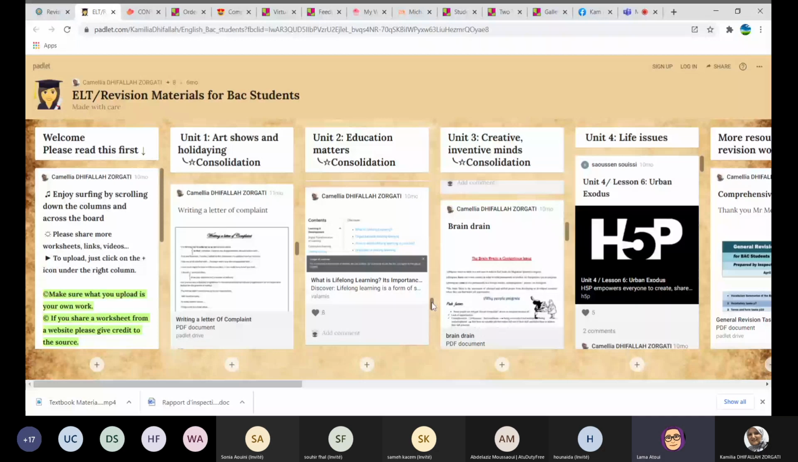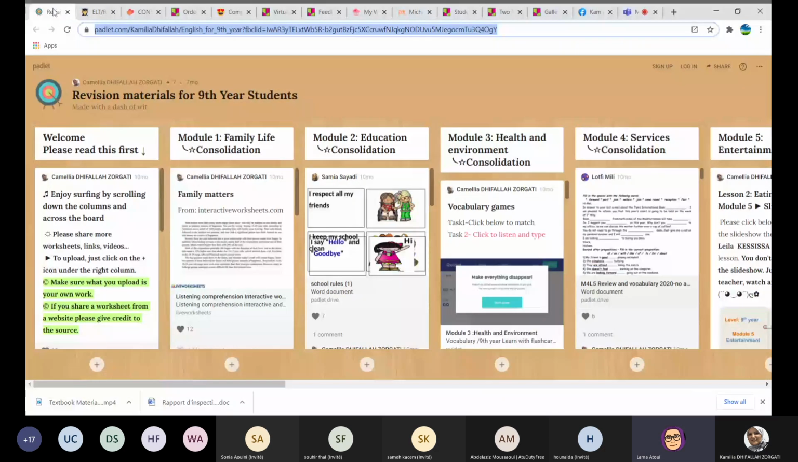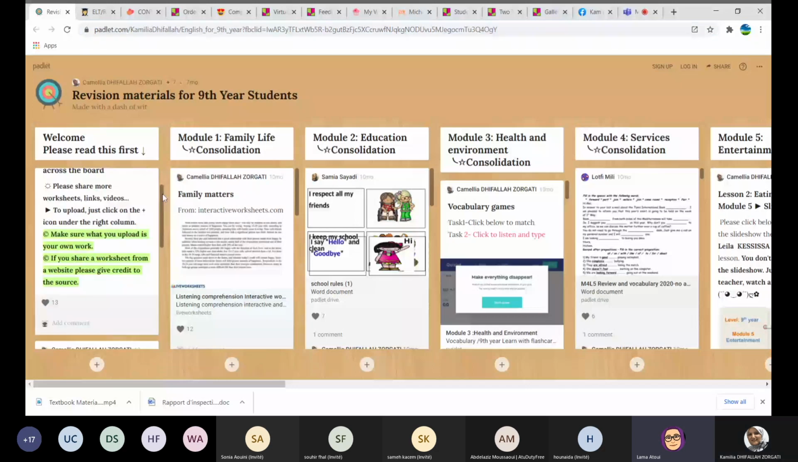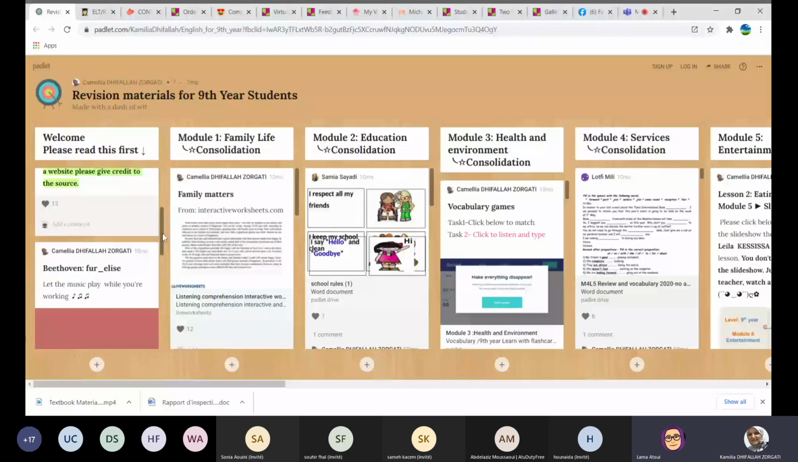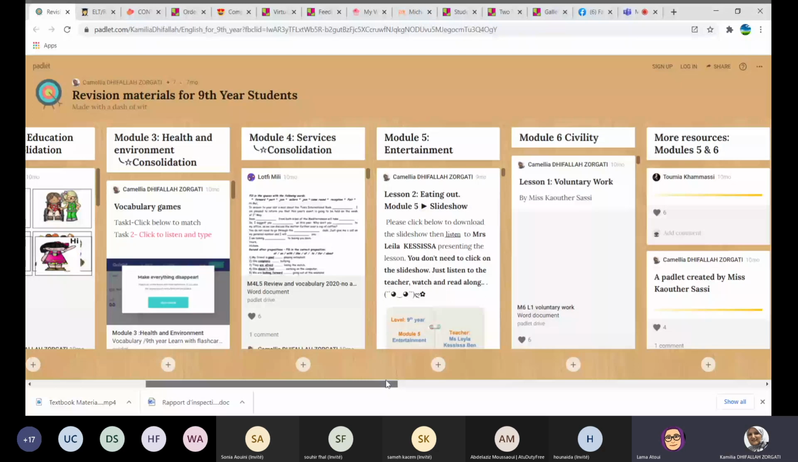Same thing here for ninth forms, those who teach preparatory schools. Later on, we're going to share the links in the Facebook groups. So same thing, module 1, module 2, module 3. More resources, writing, tenses.